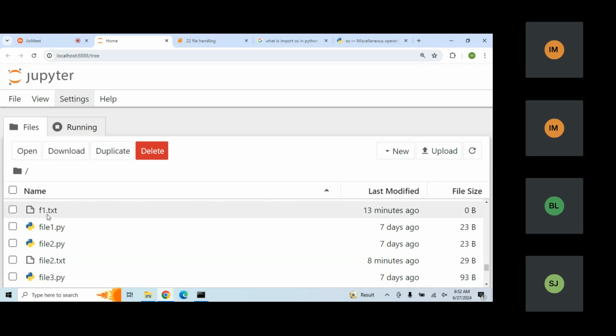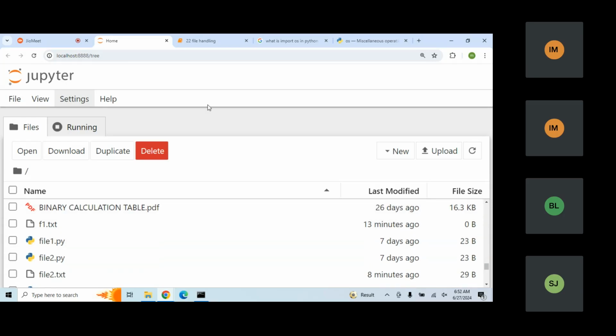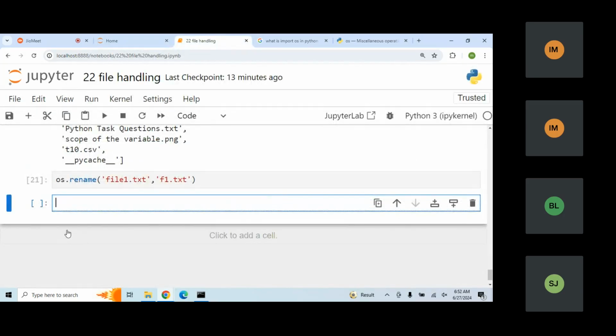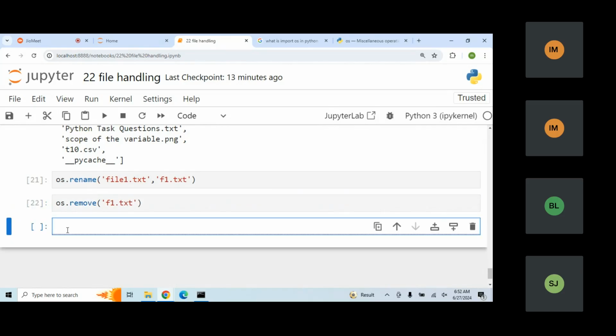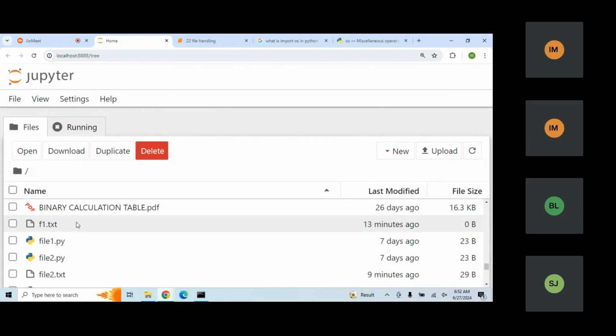Okay, now you can see it is changed to f1.txt. Now I wanted to remove this particular file. So how can we remove this? Simply I can mention the remove function, and which file I wanted to remove? I wanted to remove f1.txt. And now you can see if I go back, this file is deleted.